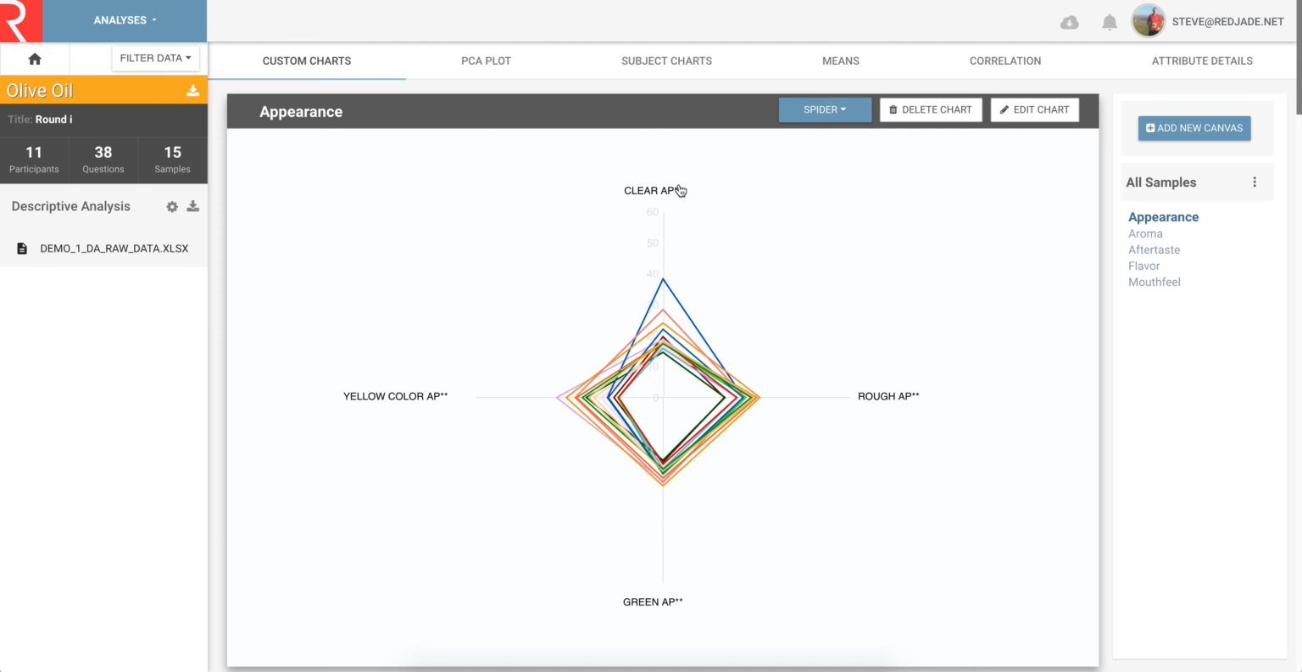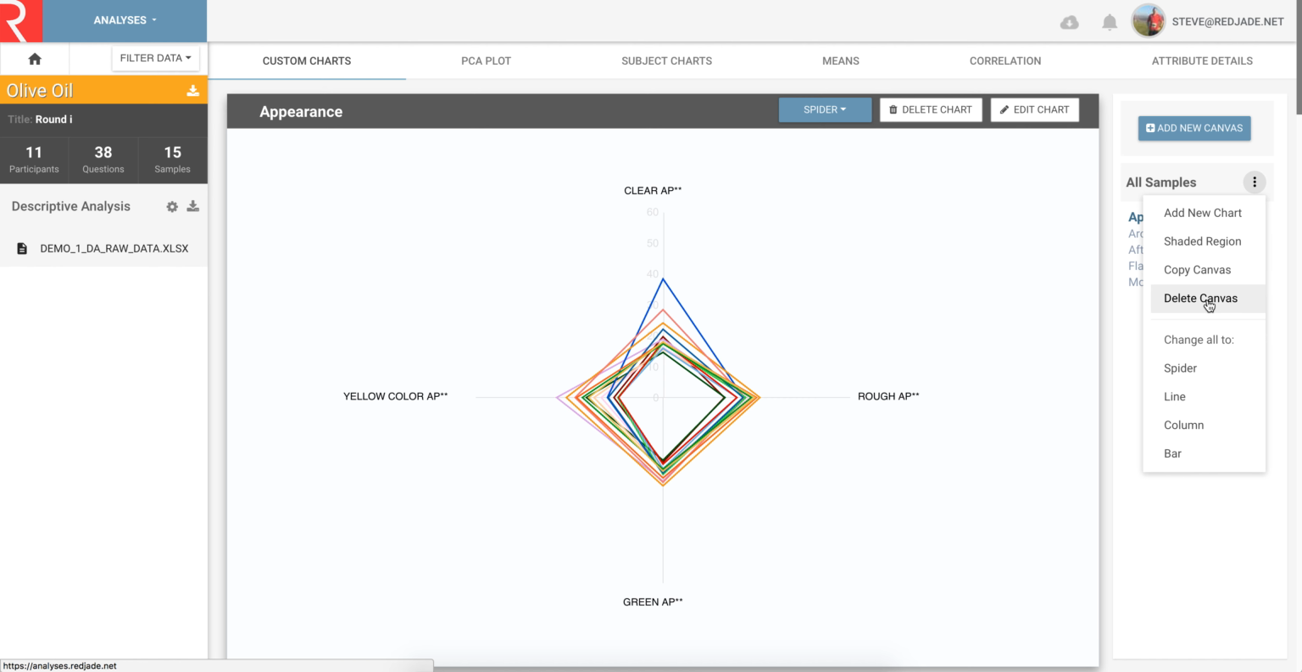Here I have decided to denote double asterisks as being an attribute that indicates significance for that attribute. I'm showing all samples, and I can click on these ellipses to change things. So I can, for example, add a new chart, select a shaded region, which allows me to select samples and shade the area between those samples. I can copy a canvas and delete a canvas.